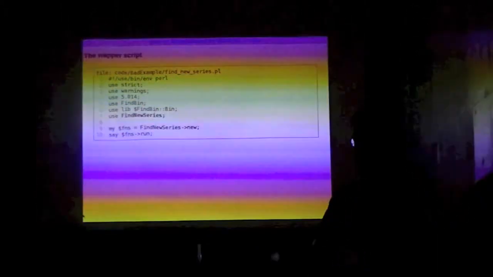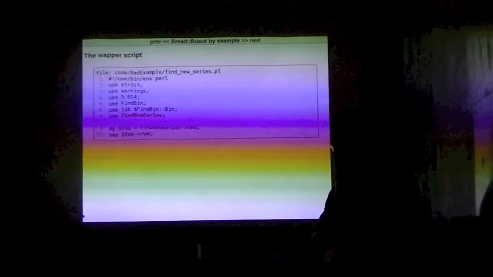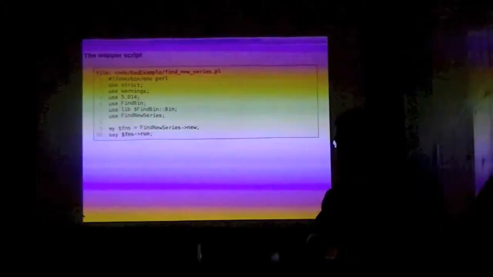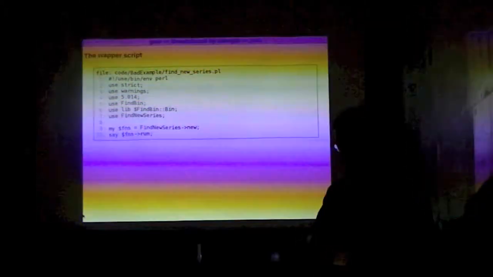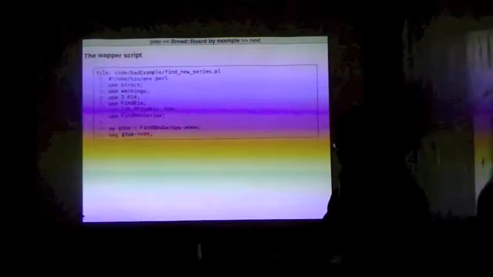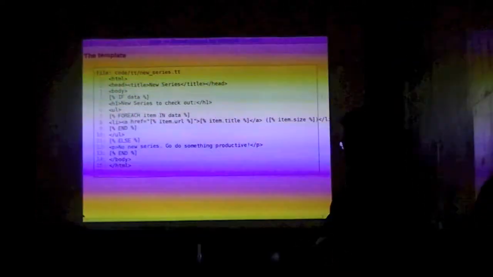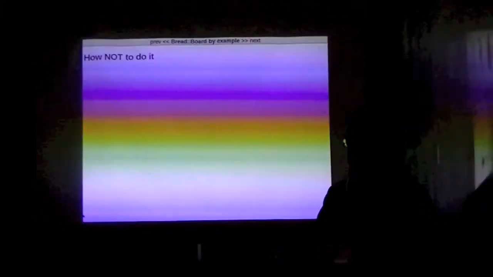As you see, it's nearly empty because everything is implemented in the class. We initiate the class and we call run on the object. So that's a boring script, which is what a script should look like. There's a template, which is even more boring. And now, here's an example of how to not do it.